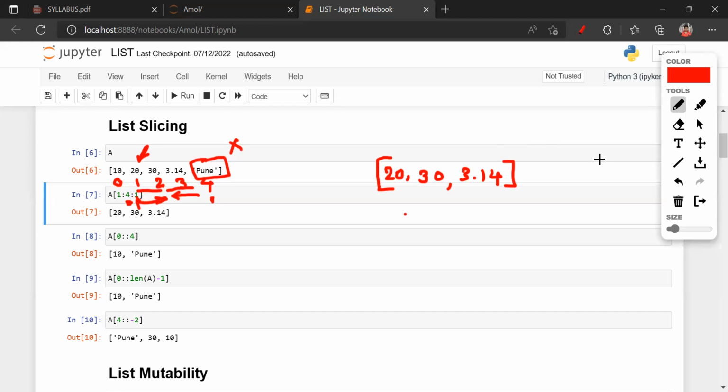If I say A is the list and we want to slice it like 0 to 5, colon, with an increment of 2, what will happen? We will start from the 0th index, that is element number 10. The step size, or the increment, will be 2. After 0, we are not going to take this 20.